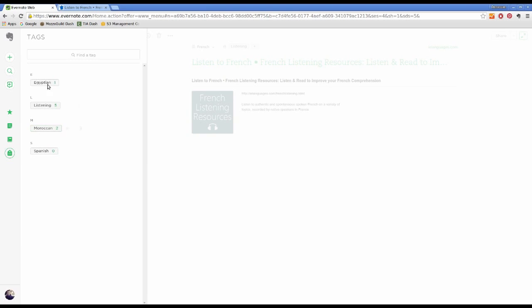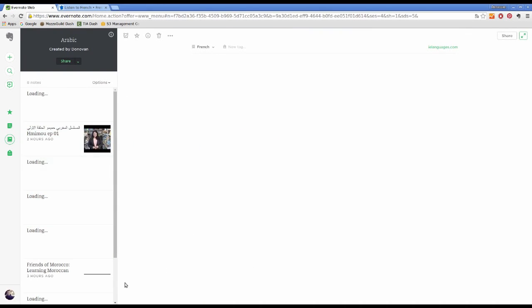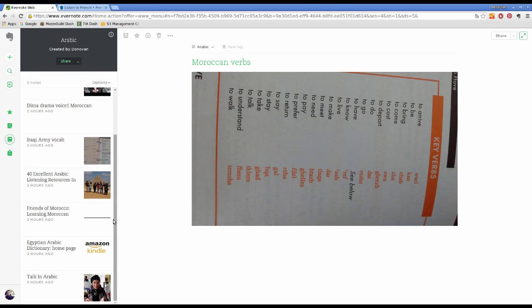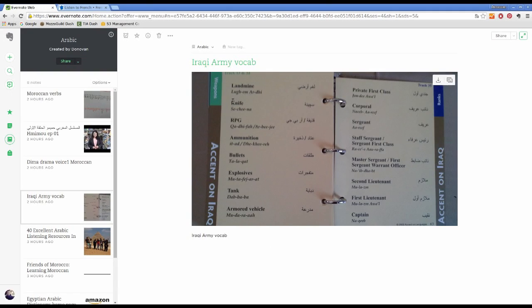These are some other tags that I added for the Arabic that I was going to show you. I've created another notebook for Arabic just today, and I added a few things in here just to show you what you can do. What I've done is save a few different kinds of resources. First, a few websites, just bookmarked, and then I've saved a few screenshots as well. These are actual pictures I've taken. This is Iraqi Army vocab. I saw a book and wanted to save a few words. There was a YouTube video here.